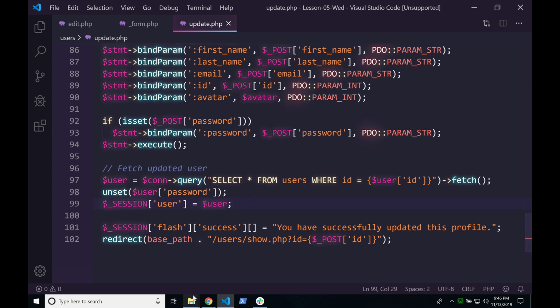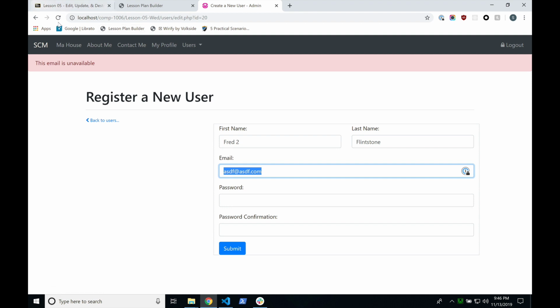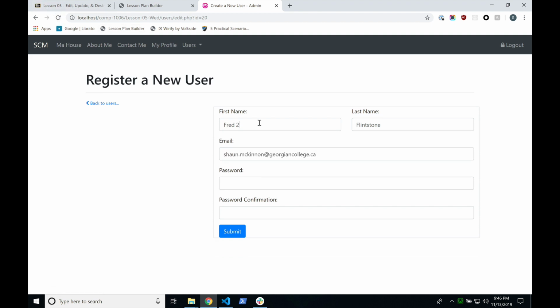All right, let's test this thing and call it a night. We'll refresh. So I'm not going to call him Fred 2. I'm going to call him Wilbur.